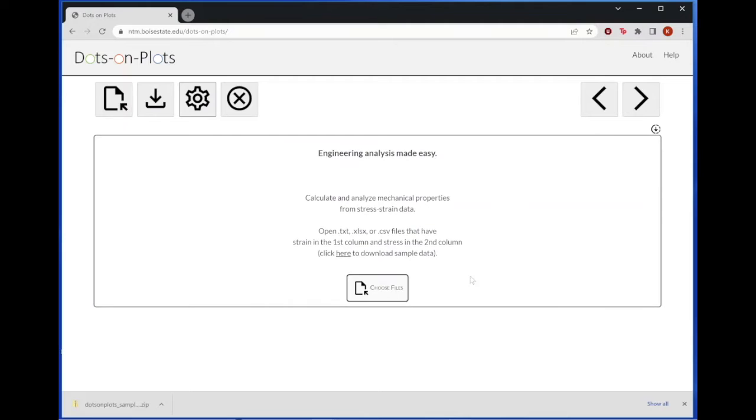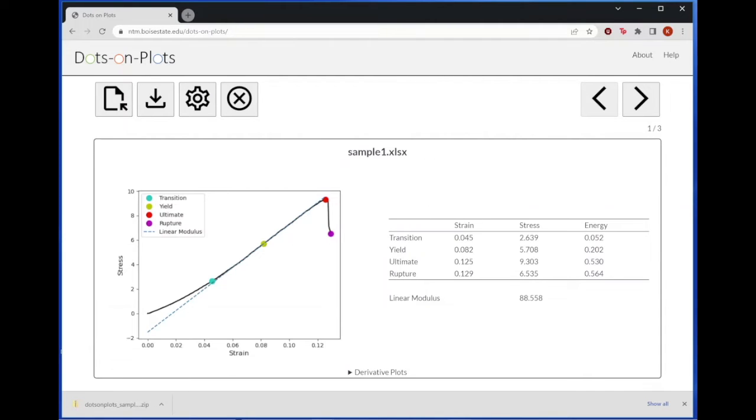Once the files are uploaded, Dots on Plots will automatically generate and analyze the stress-strain curves. On the left is your stress versus strain plot, and on the right is a table with values for stress, strain, and energy at 4 points of interest. These points of interest are transition, yield, ultimate, and rupture. The location of these points can be seen on the stress-strain curve. Please note that energy is calculated as the area under the curve up to the point of interest.